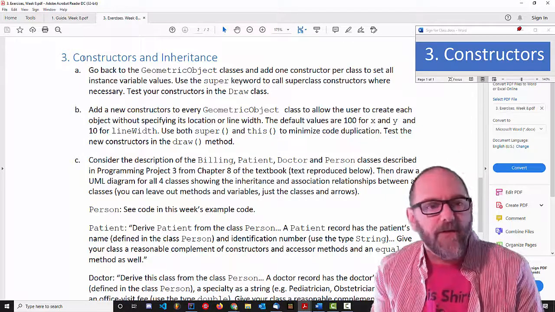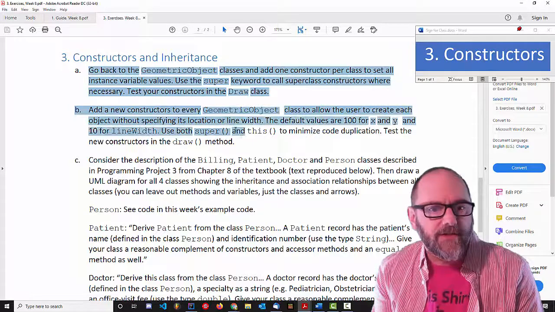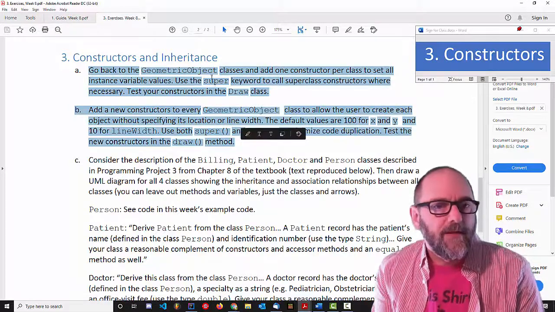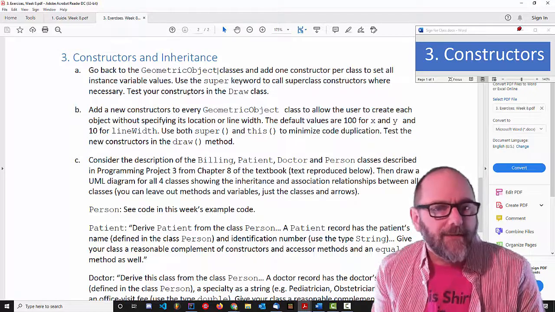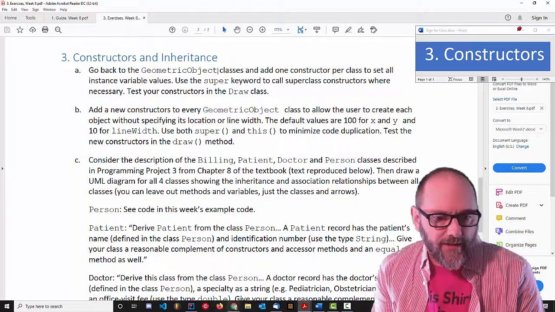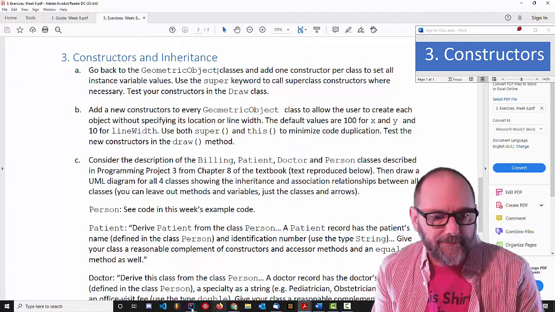Now there are some exercises for this, and I'm going to suggest that you do A and B. So the geometric object classes, I believe, don't have any constructors right now. Let me just check that.